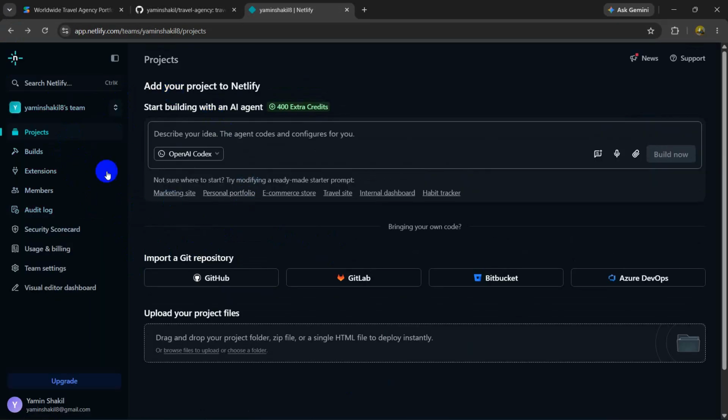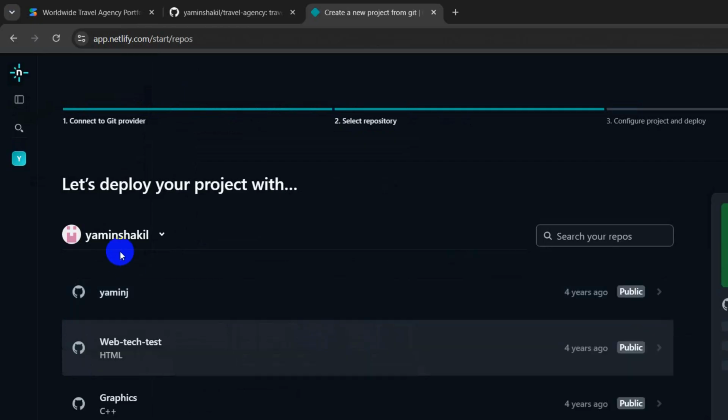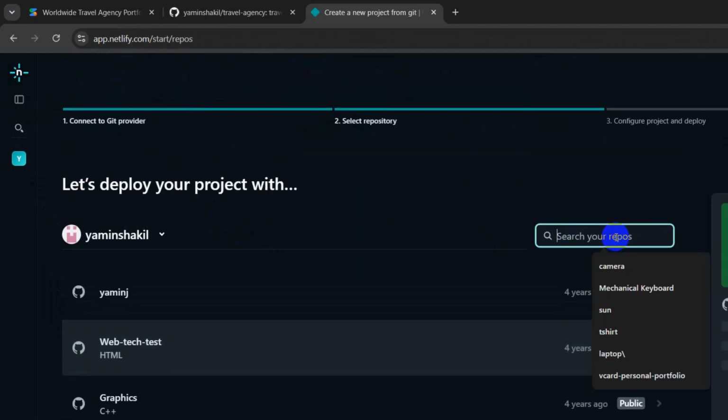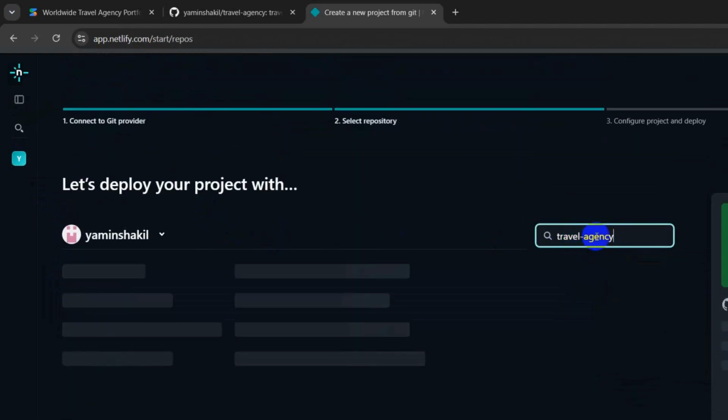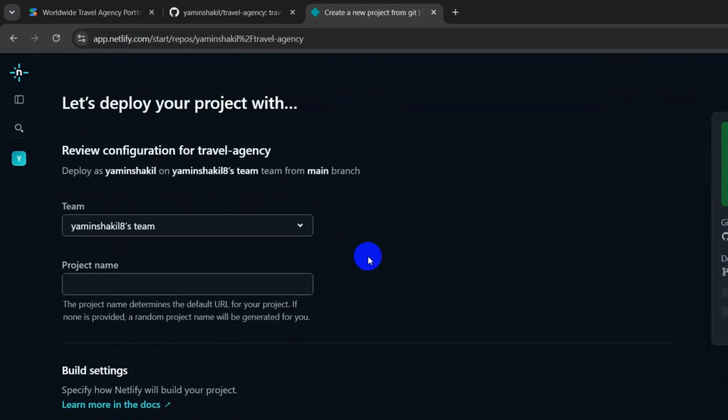So here you can see currently we are in the Netlify dashboard and here you can see import a Git repository. So we need to connect our GitHub with Netlify. I'm going to click on GitHub and there you can see it already selected my GitHub account. Here what we need to do is search for our repository, which was travel agency, and there you can see it is showing us the repository travel agency. So we need to select this and then give our project a name.